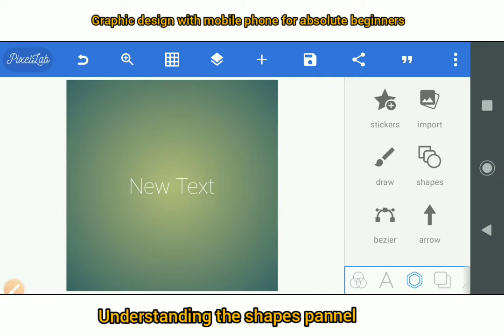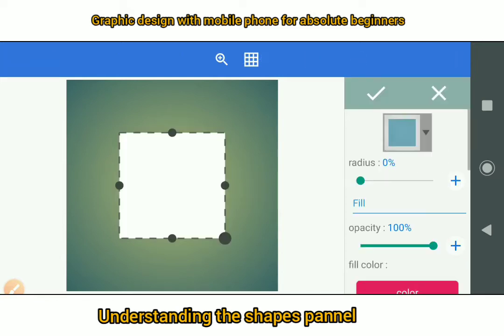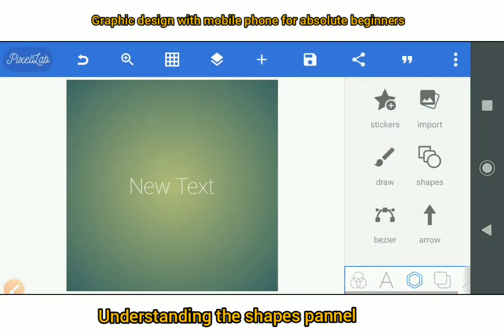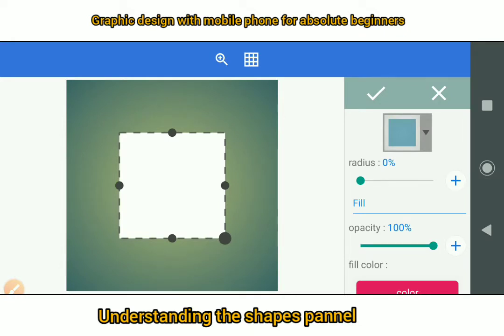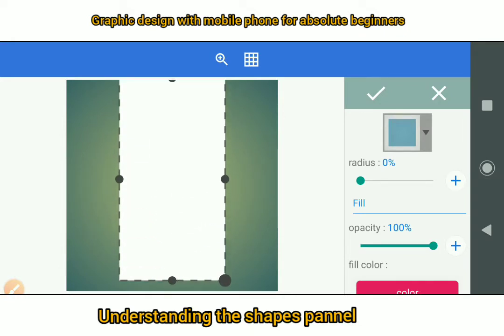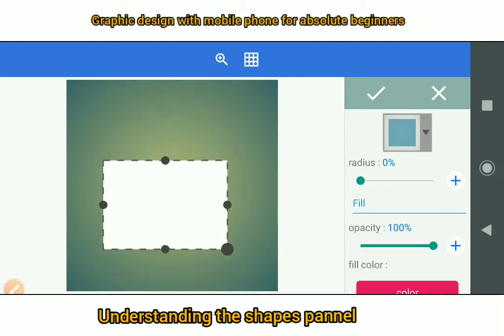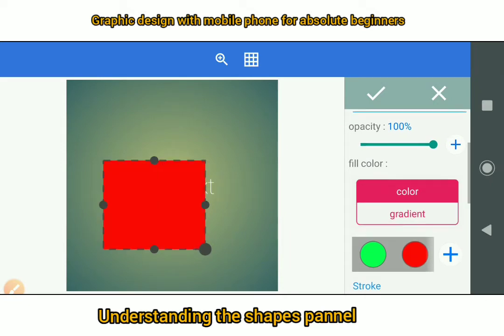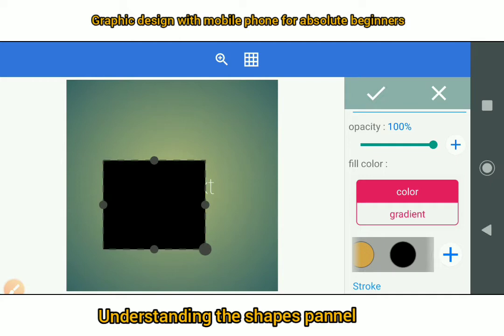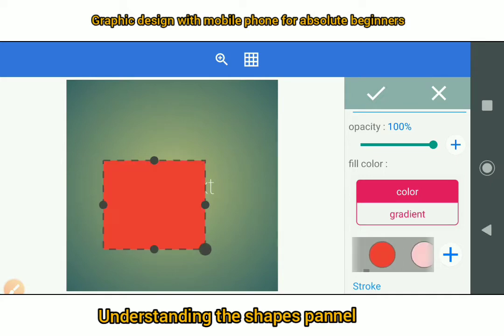Now let's move to the next, which is the shapes panel. For instance, I want to draw a rectangle. So when I click on the shapes, this is the square. I can twist it, maybe vertical rectangle or a horizontal rectangle. So simple. And I can give it a color, red. I can just scroll, choose any color that I want depending on the work I am doing, right? So you choose the color based on your own specification.